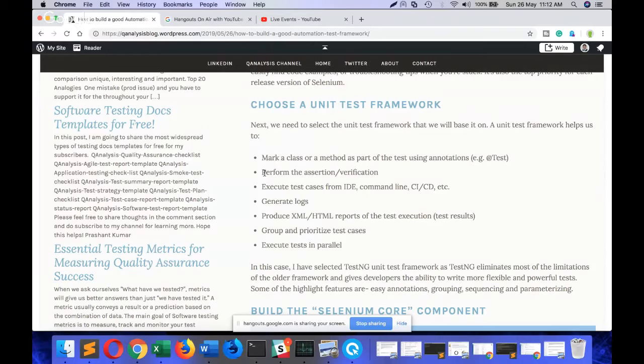And then you have to perform assertion and verification. It should be allowed by your test framework. You can either use JUnit or you can use TestNG. Same way, you have to figure out how you can execute test cases from the IDE or command line or using CI/CD. That should also be supported. It should generate proper logs, produce XML or HTML reports for the test executions, group and prioritize test cases, and execute test cases in parallel.